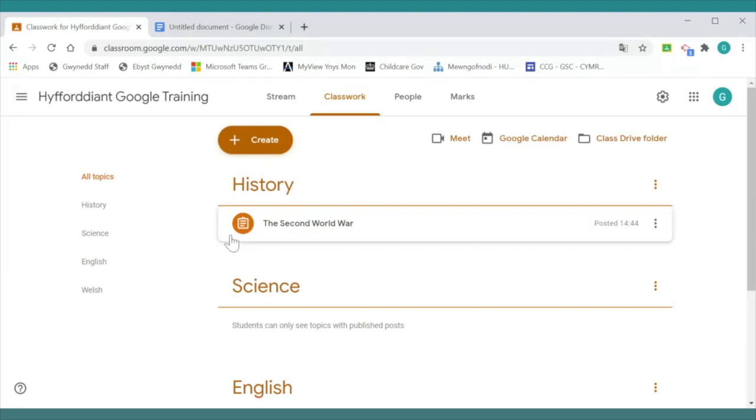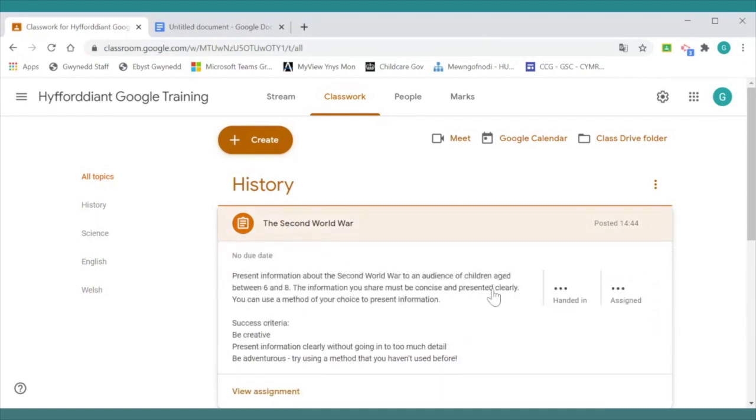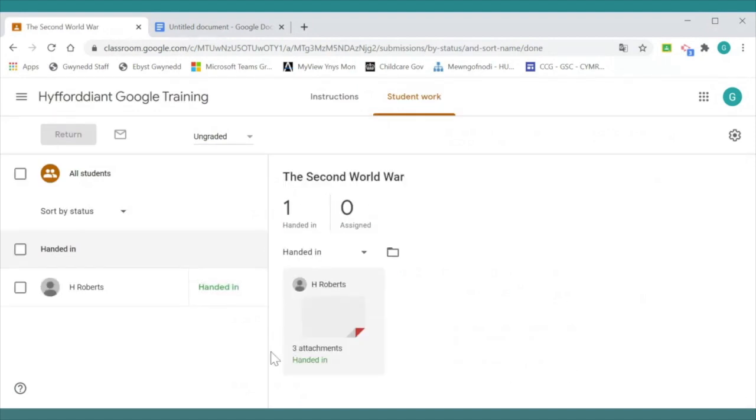So I can see now from a teacher's point of view, I'll go into the tasks, the Second World War. I can see I've got one response, so one pupil has handed their work in. If I had the full class of 30 pupils, this number would appear as 30 pupils who have handed the task in. By clicking on the number, I'll then go into the teacher view to see the actual tasks themselves. So Joel submitted this. I can click on the preview or on the three attachments here. That will open Joel's work.